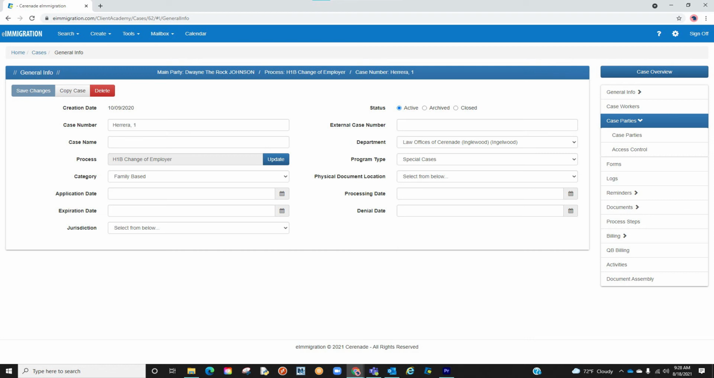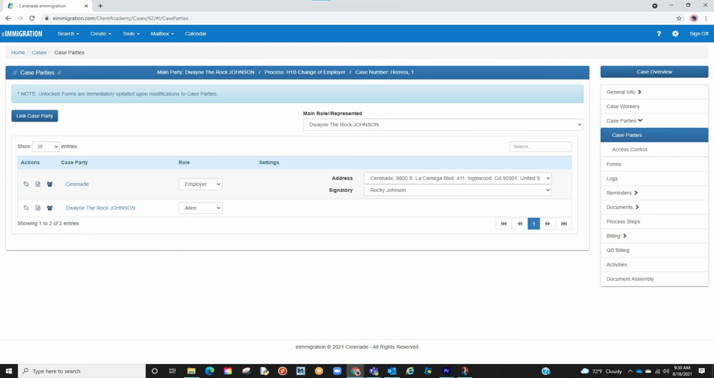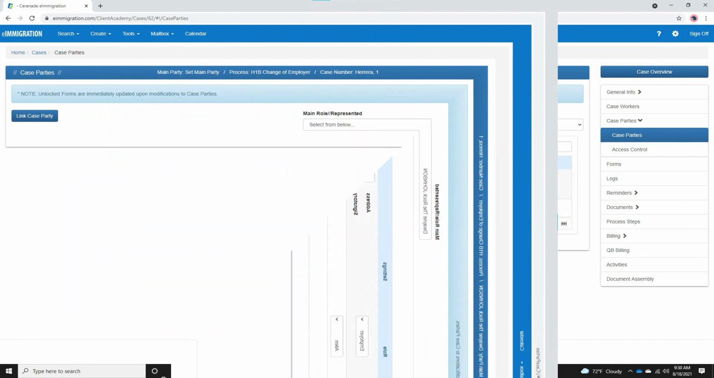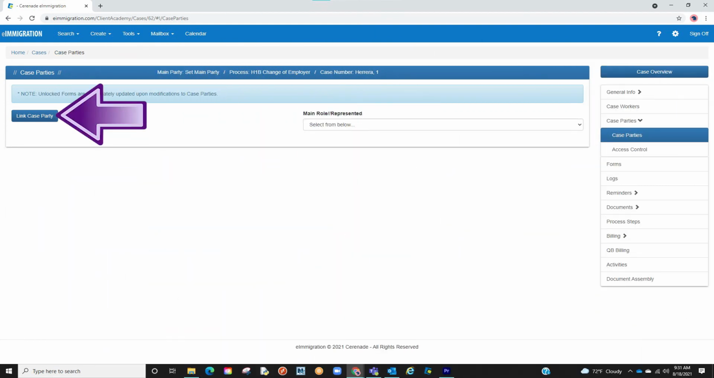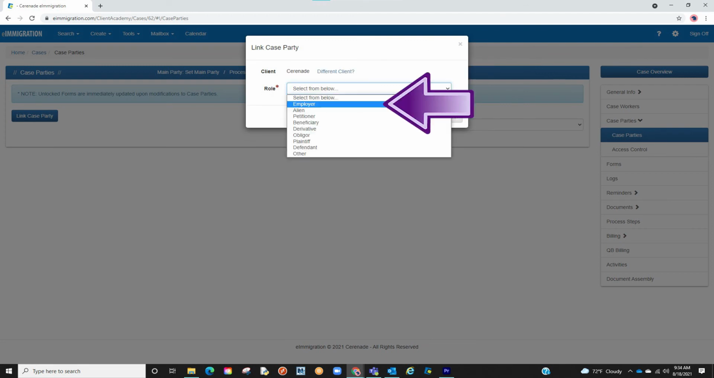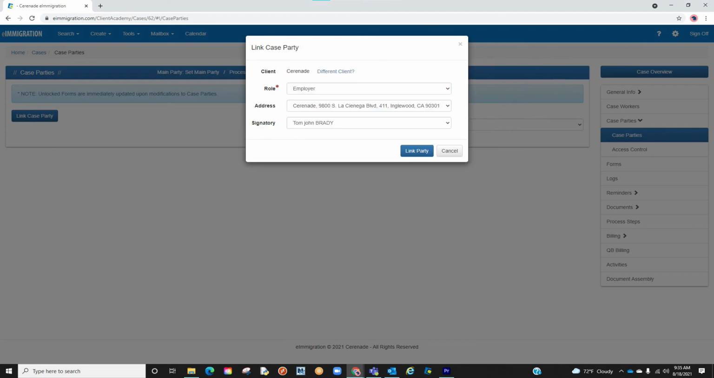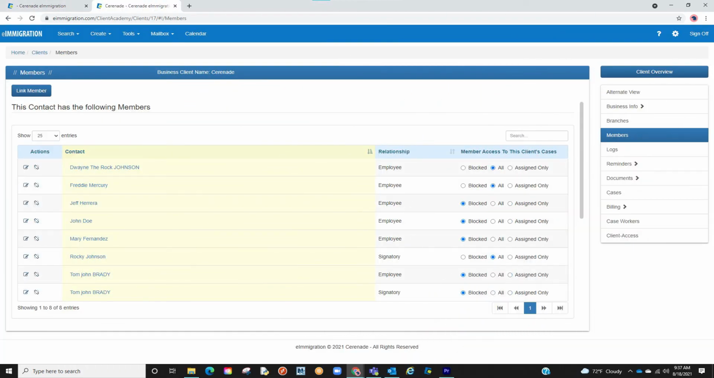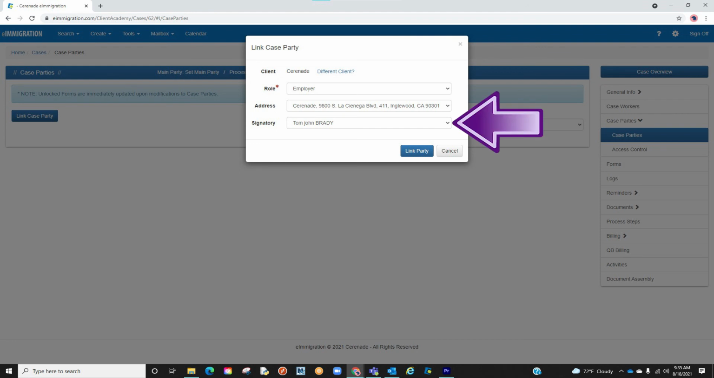It's similar. If we visit our Case Parties tab, we will see already linked client profiles. If not, we will click on Link Case Party. We will search for our employer. Once selected, we will define them as the employer. When doing so, we will be asked the address and the signatory. If you remember from our previous video, you can link a signatory in the Members tab of a business client profile. By doing so, you can select them here. The address is any branch address inserted on that business client's profile. We will select that as well.